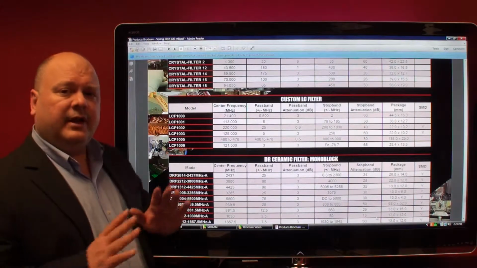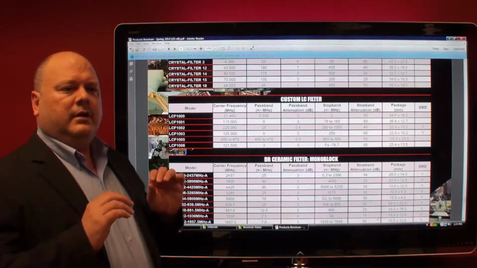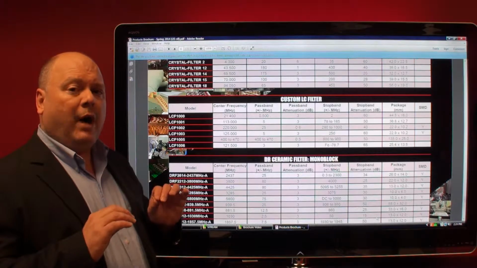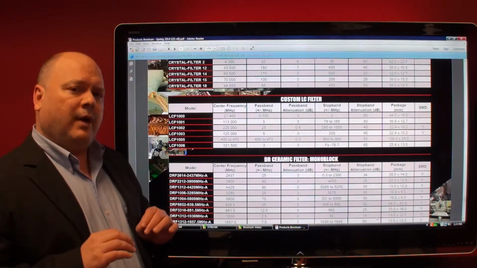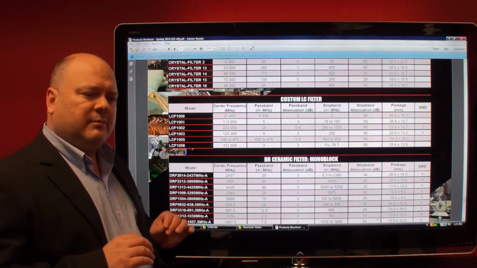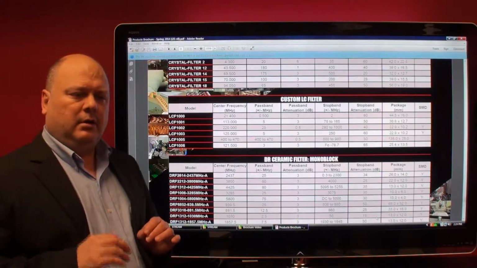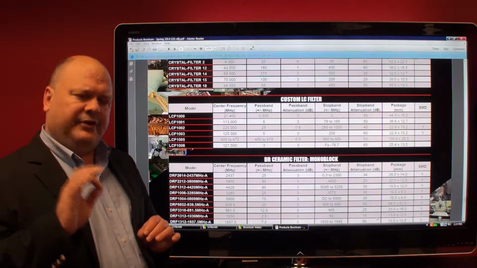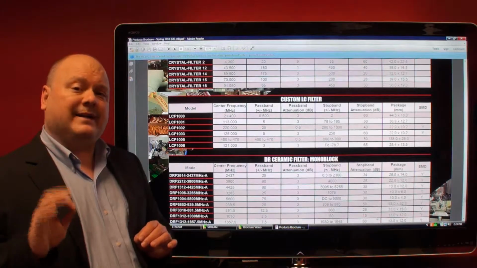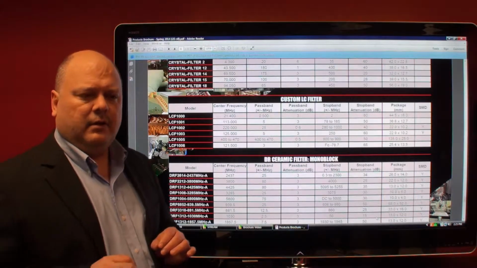LC filters, unlike crystal filters, can handle many watts of power, up to 200 watts of power. When your customer starts talking about many watts of power, right away you start thinking that LC filters are one possible solution in their application.